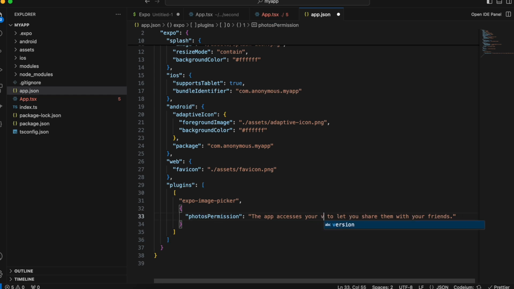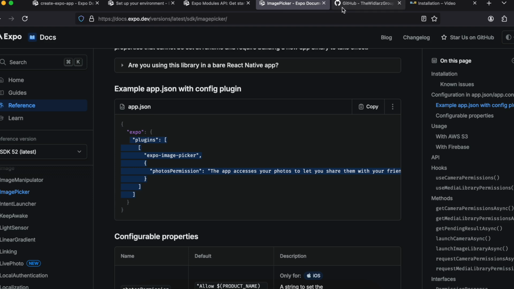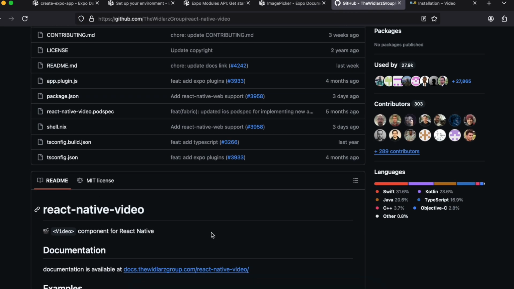And we require access to videos. You can change this message to whatever you feel like. I'll just use something like this. Okay, so once this is done, we'll have to install this React Native video library.